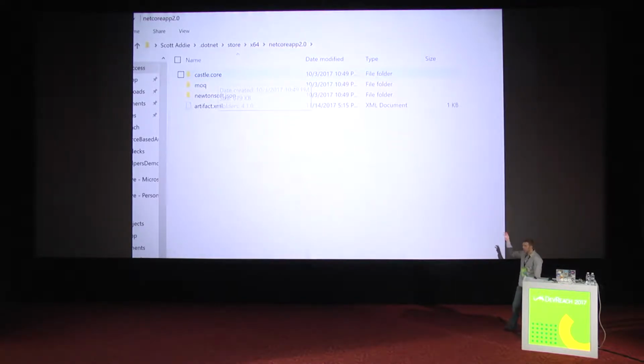We're actually seeing 3 folders here. Why 3? Well, we can probably guess why Newtonsoft.Json and Moq are there, but there's this mysterious castle.core folder that lives there as well. Castle is actually another NuGet package that Moq takes as a dependency. And so what's happened here is dotnet store has actually flattened out that dependency hierarchy and created a folder structure to represent it here. And this is where that generated artifact XML file was dropped as well.